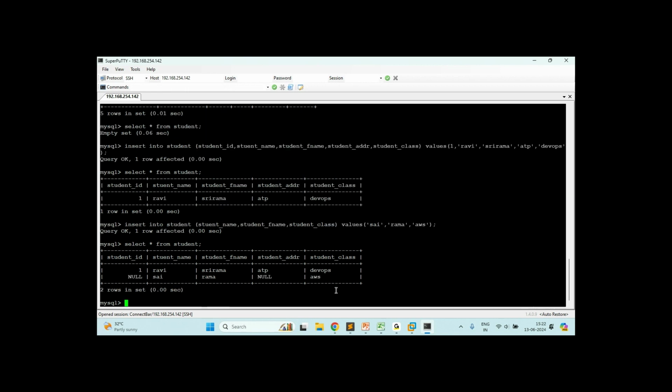Whenever you are not giving a value to a column, by default MySQL places null. In student ID, the first record has one, but the second record's ID is null. The name is Sai, the father name is Rama, the student address is null, and the course is AWS.